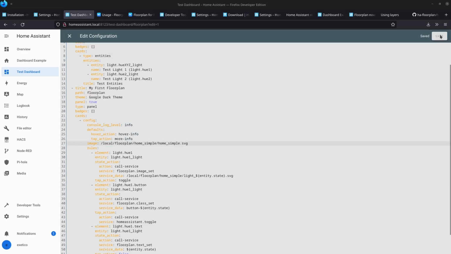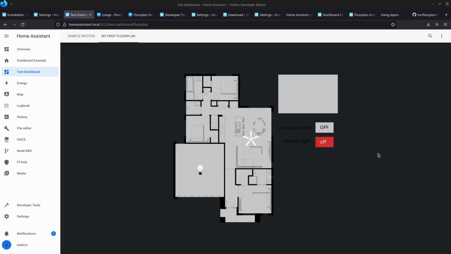Let's remove it, let's save it, let's close it, and press done. Now everything is working as expected. We're still able to turn on the light, turn it off once again.